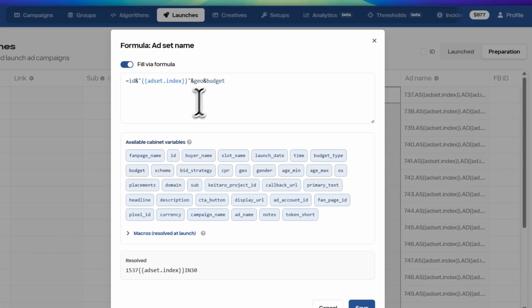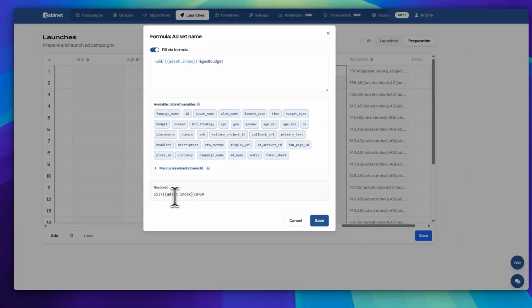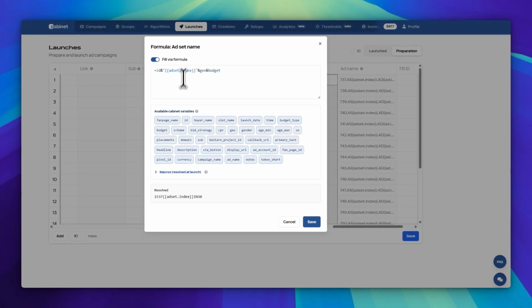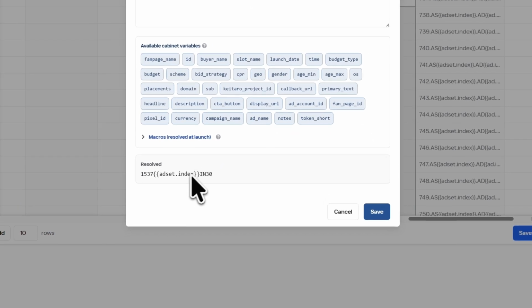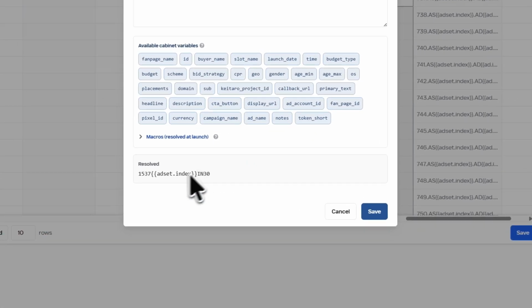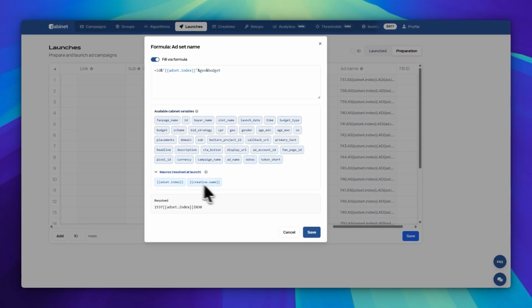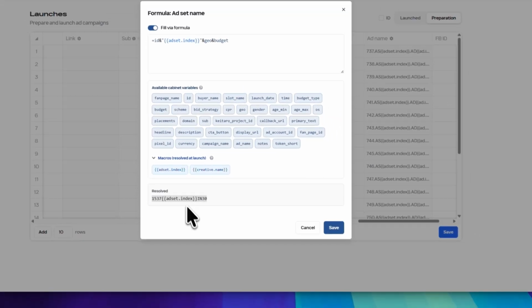Do you want to name ad sets just by numbers? Type ad set index. Want them by geo? Add geo. Want to use the creative? Just add creative name. The final format is visible in the preview, right in the same window. You set it up once. It works for all uploads too.